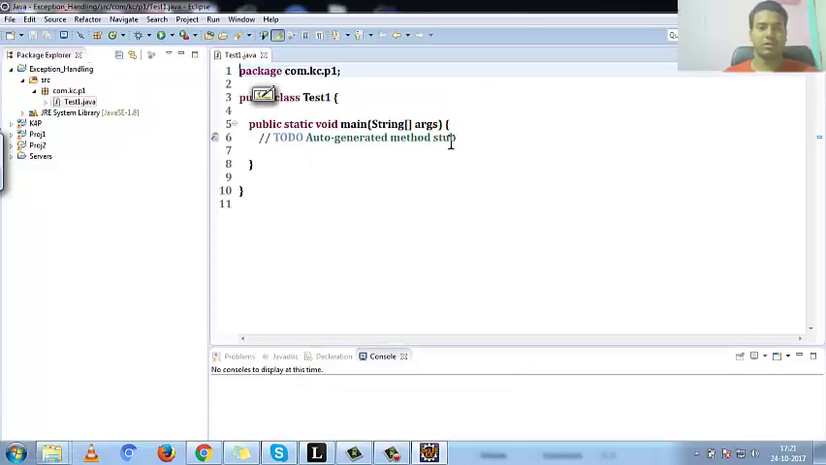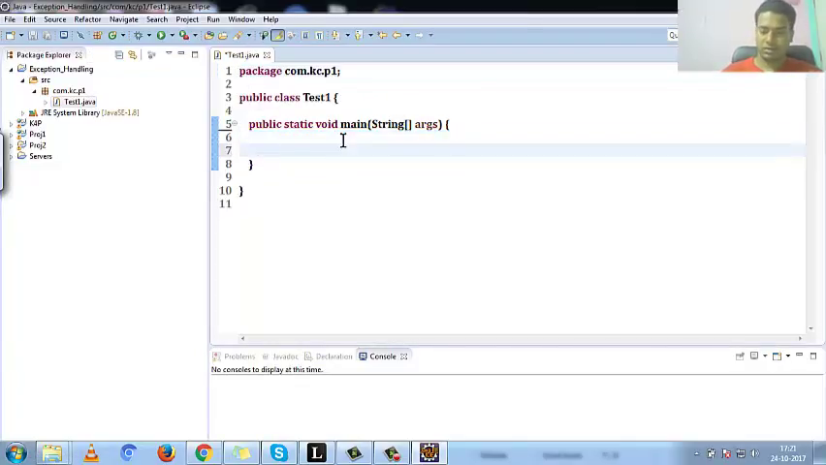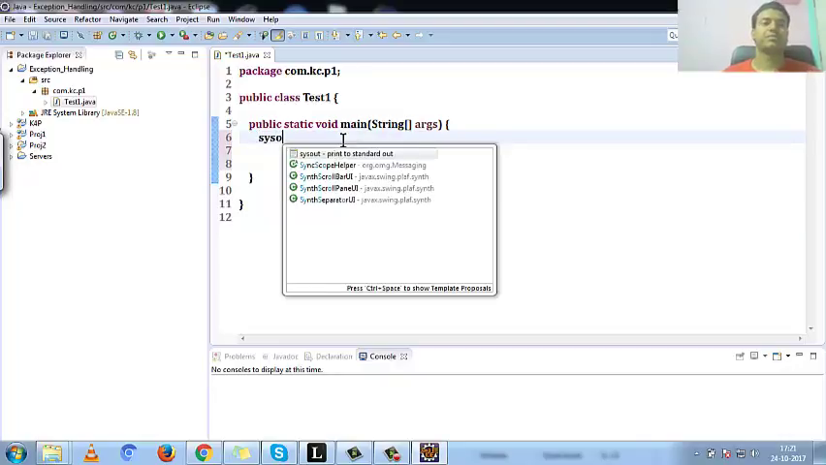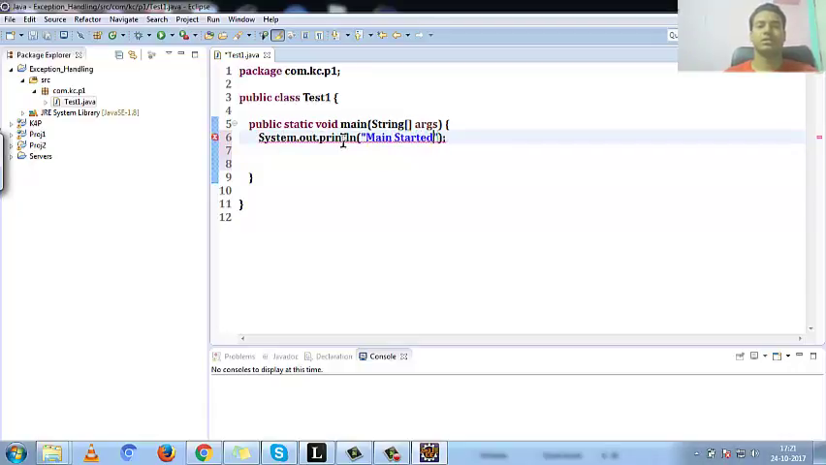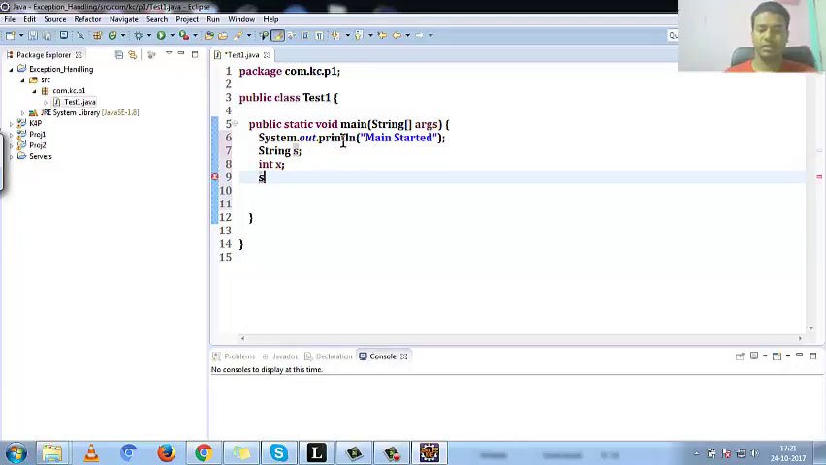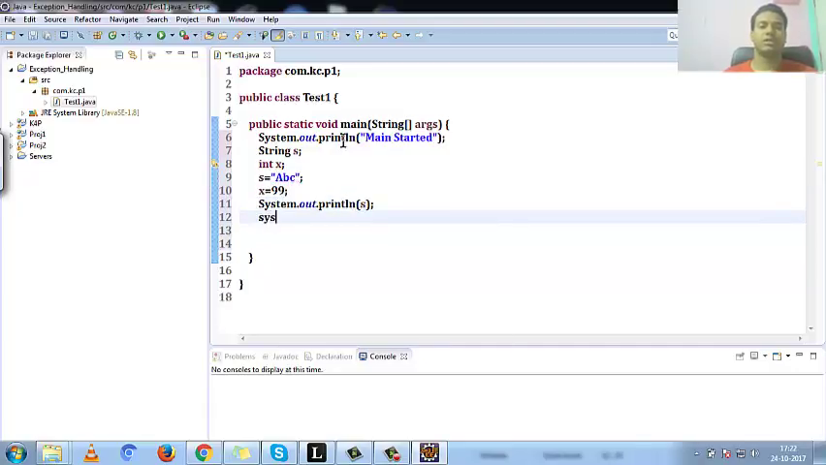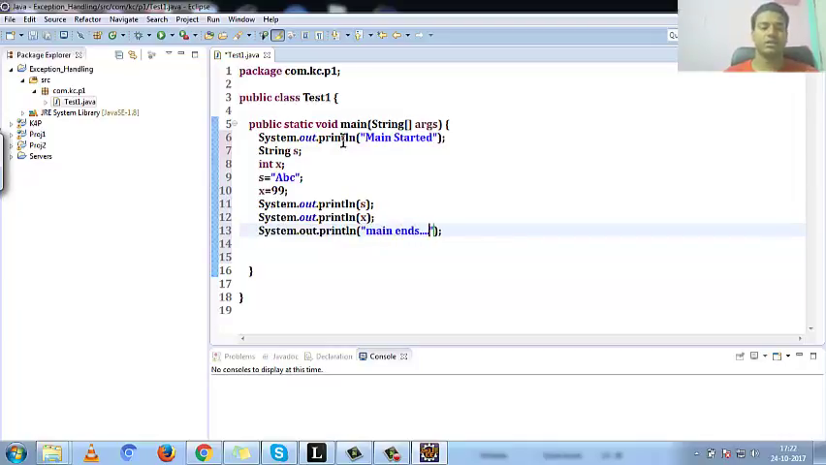Inside the main method, we will take the same first program that we did there. Take a SOP statement: main started. Then declare a variable of type String s, first with no value, and int x. Then s is equal to abc, and x is equal to 99. Print s and print x, and finally print main ends.